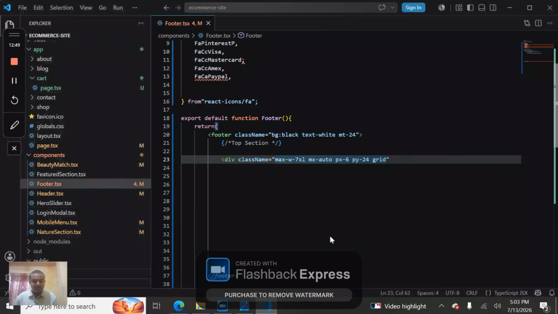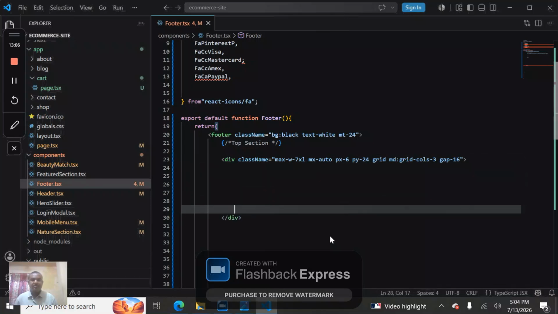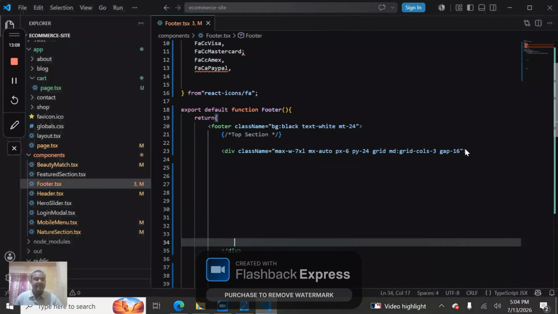So grid, after that MD means medium, grid columns. Medium grid columns will be 3. Gap will be 16 pixels, and that's it. We have finished the div. Okay, guys, you can see that we have finished the div.